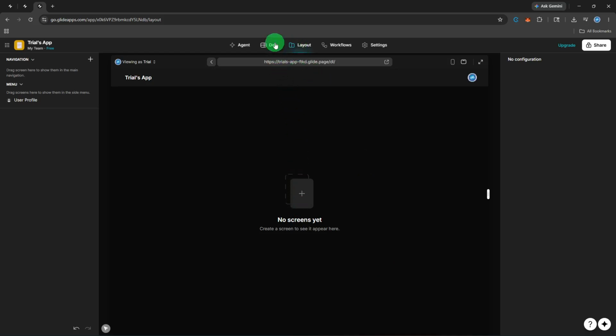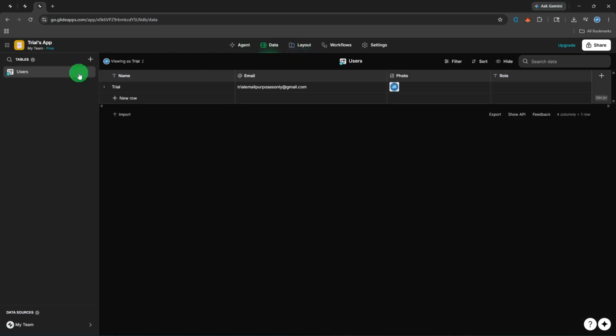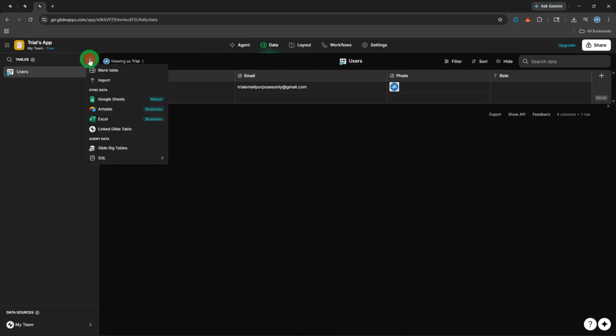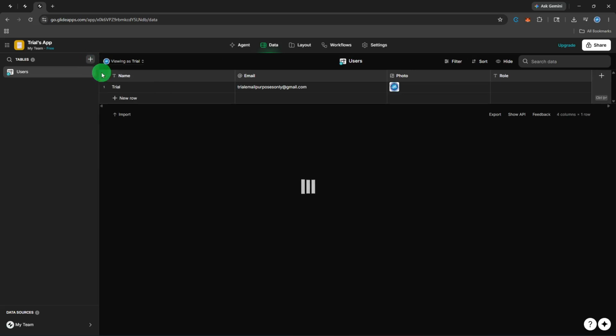Next, move into the Data section. This is the heart of your app, where you define the structure of your information. Think of it like a built-in spreadsheet designed specifically for your app. Click the plus icon next to Tables and select Blank Table. This gives you an empty table ready for your affiliate records.